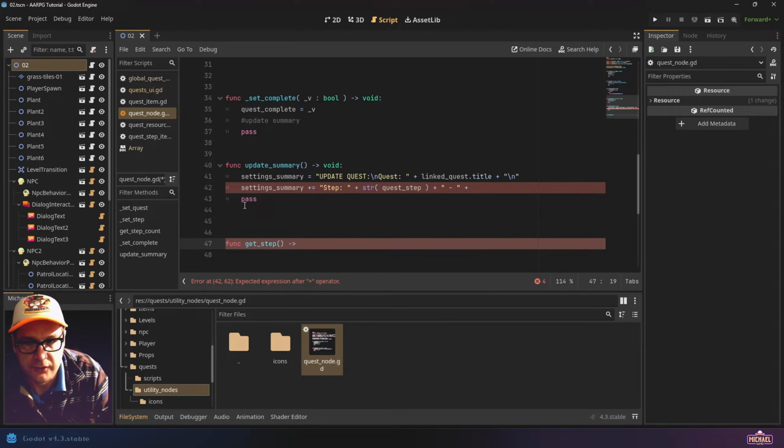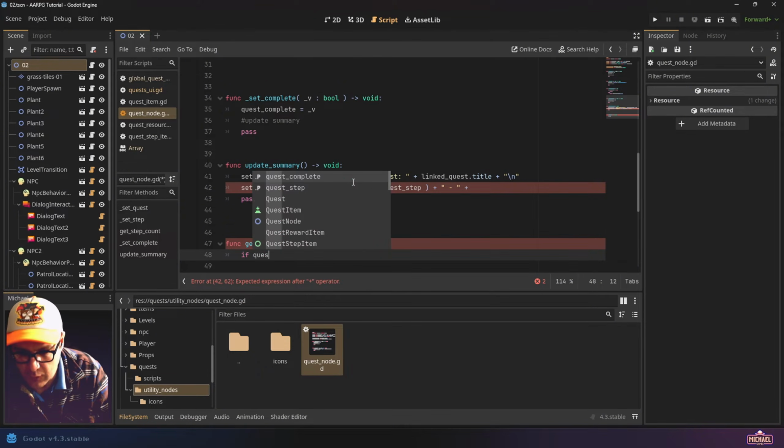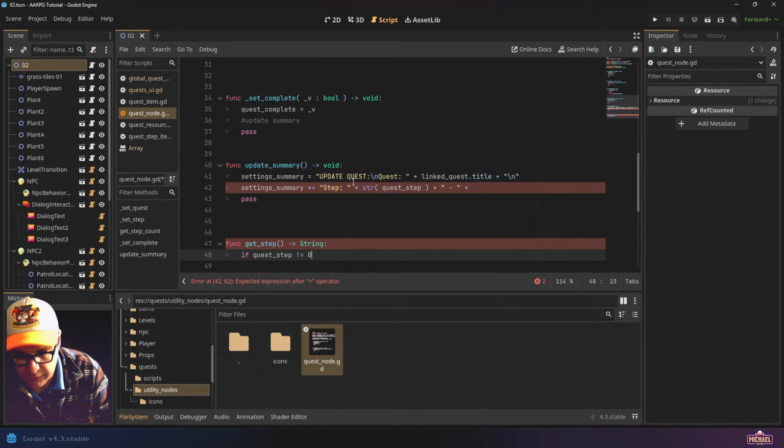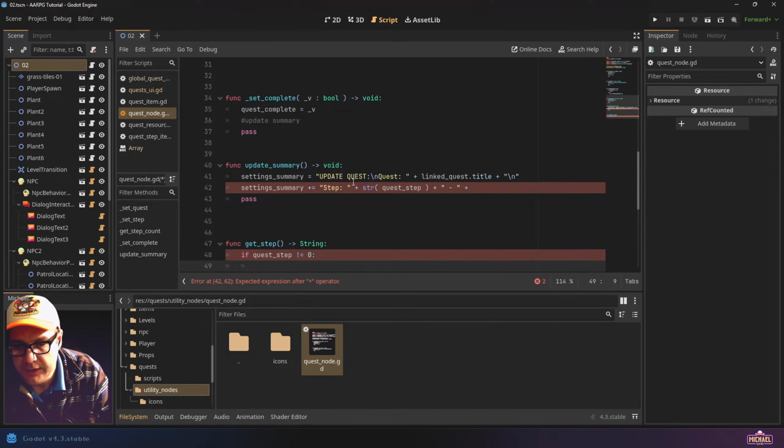And this will return a string. So here, what we need to do is we need to check that our quest step value is within the range of actual steps, because again, we don't want to return anything that we can't. And we can also check to make sure it's not 0. So first, let's check if it's 0. We'll just say if quest step does not equal 0. That's the first thing. And then next, we'll do another check.